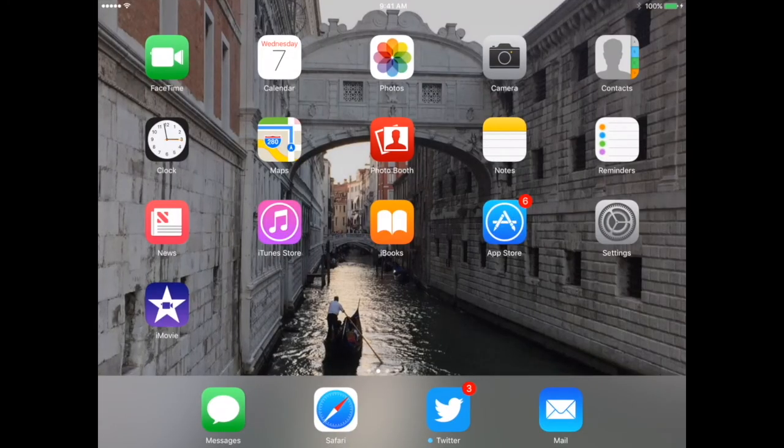Once we have organized all of our media, it's time to begin with iMovie.